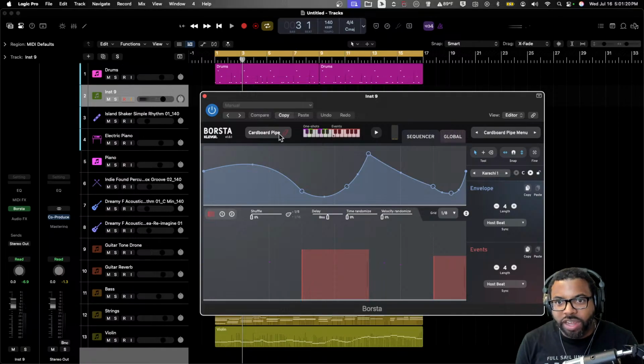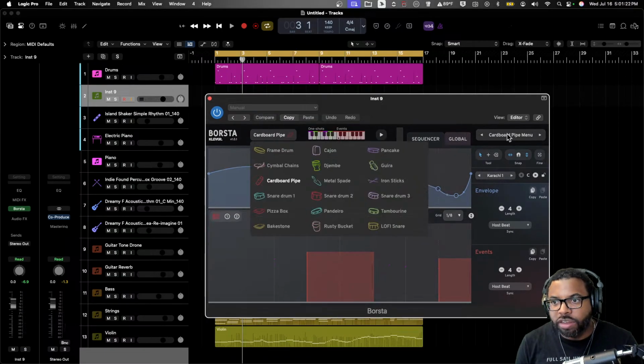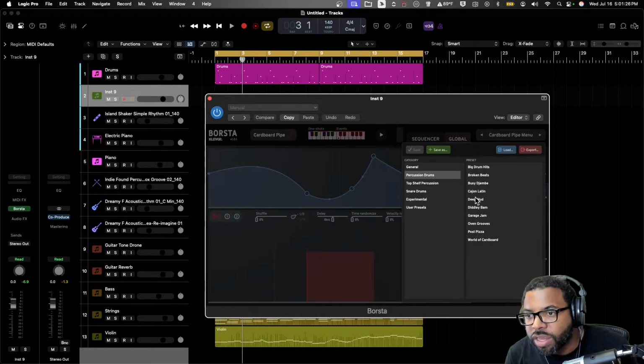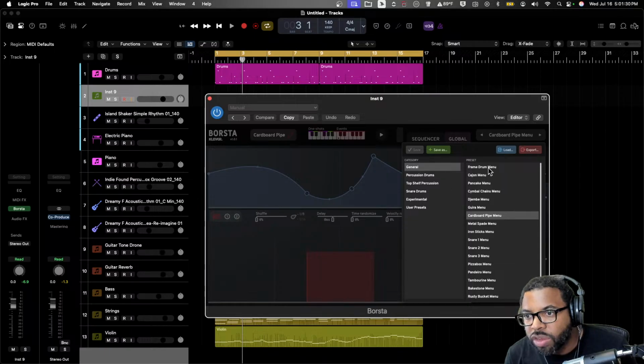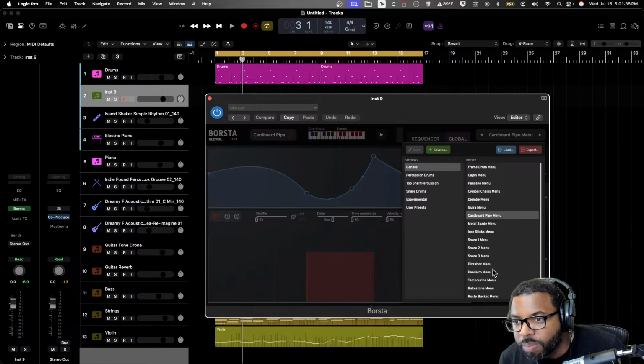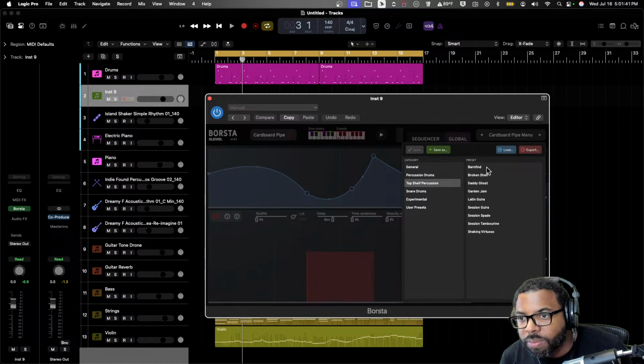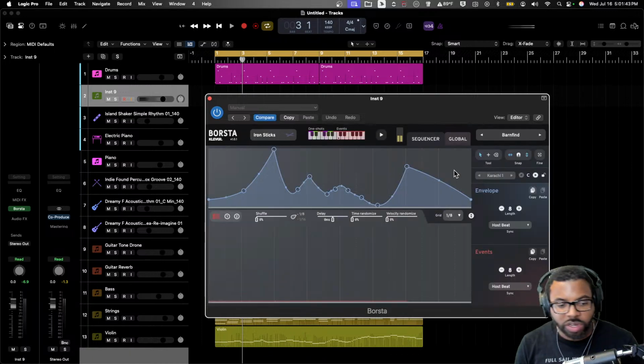Really organic sounding. Let me see, is there a decent kit in here? This is Cardboard Pipe. Percussion drums, big drum hits. I don't want drum hits. Latin. Let's go general menu. These are different menus. Is there an overall percussion menu, snare menu, pizza box menu? That could be fun. Lo-fi snare, top shelf percussion, barn find. We're in the country.